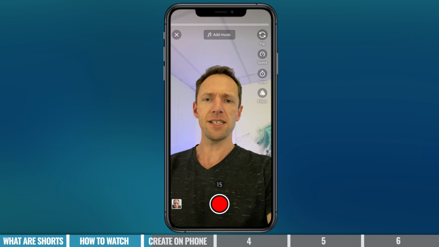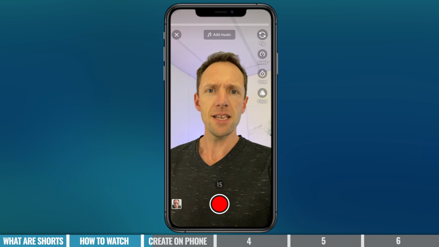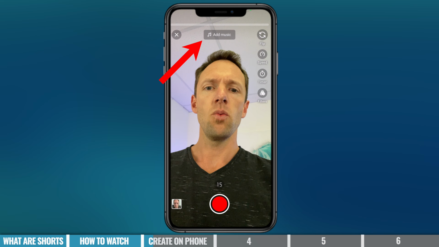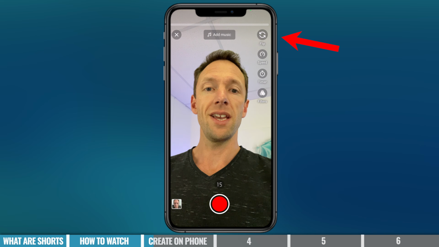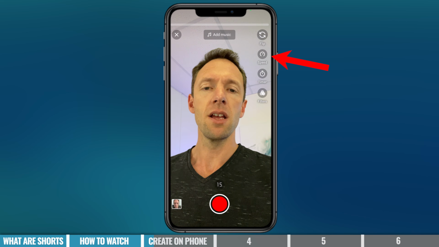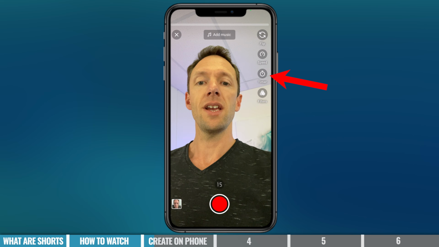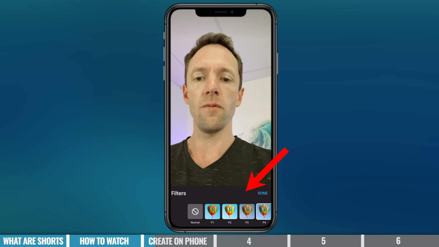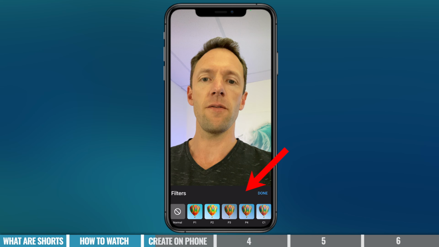And then straight away here, you can see, hey, I'm on camera. This is the YouTube Shorts camera. We have the ability at the top to add in music. We can flip the camera around. We can adjust the speed of what I'm recording. We can have a countdown timer. We can add in filters to change up the look and feel of the video. Again, we can do all of this afterwards as well.